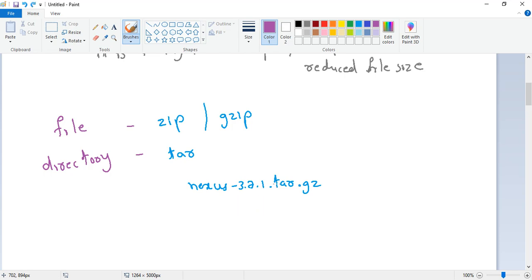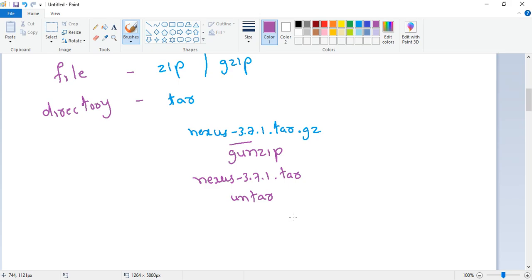Okay. So I have applied the gunzip on this. Then the file becomes nexus 3.7.1 something, then .tar. The gz is gone. Now again I have applied untar. Now this tar file becomes a directory with the nexus 3.7.1. That's it. This is the folder. Now this has become a directory.